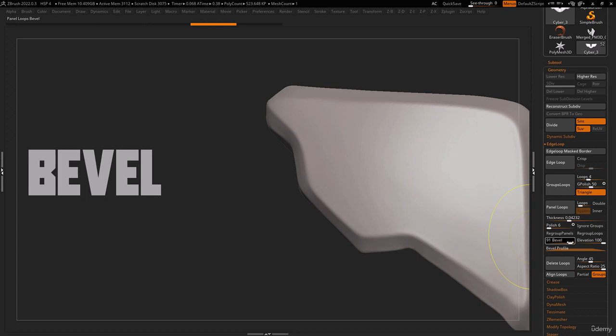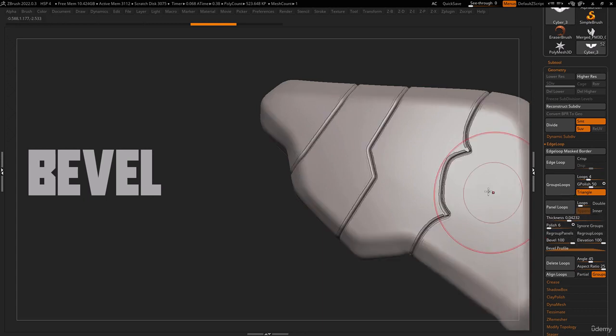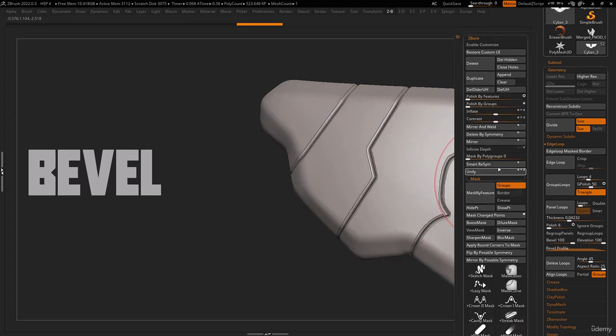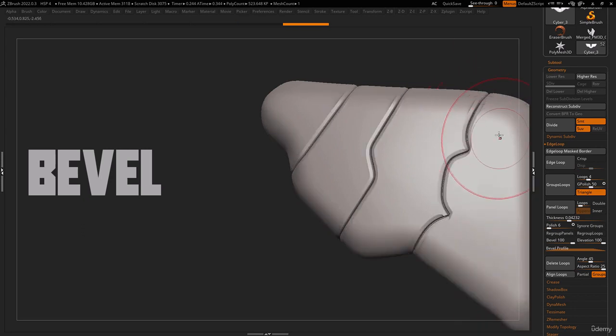The Bevel slider controls the bevel size of your panels. Higher values create overlapping, so use polish deformations to clean up edges.